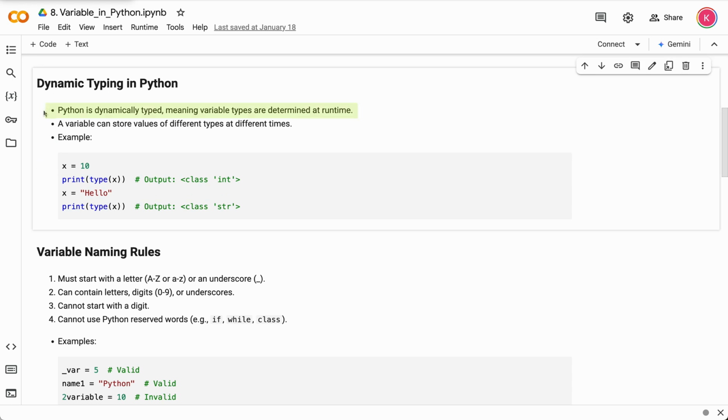Python is a dynamically typed language, which means the type of a variable is determined at runtime rather than being explicitly declared beforehand. This dynamic nature allows variables in Python to hold values of different types at different points in the program. For example, a variable that initially stores an integer value can later be reassigned to hold a string, float, or any other data type. Consider the example x = 10.